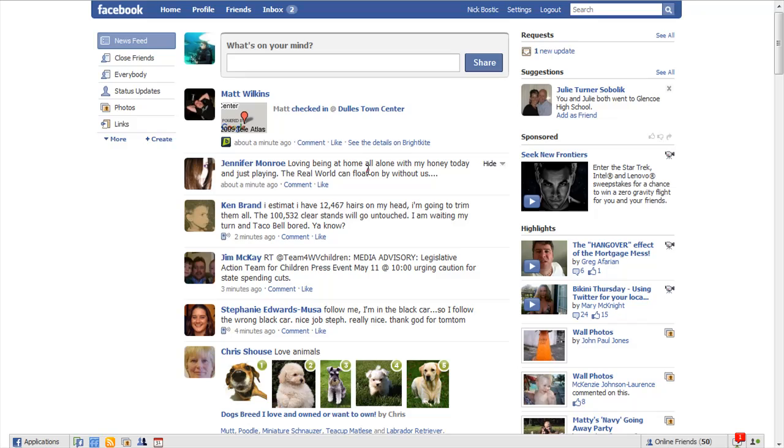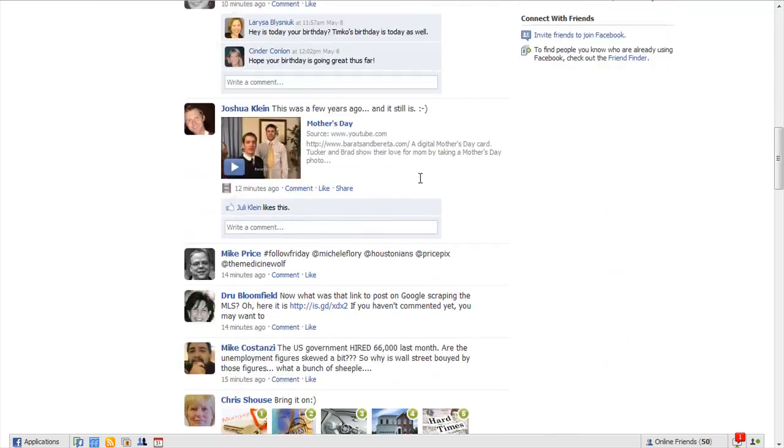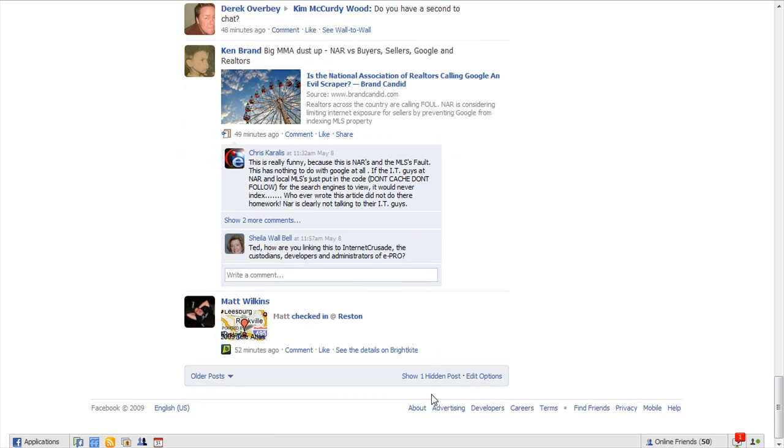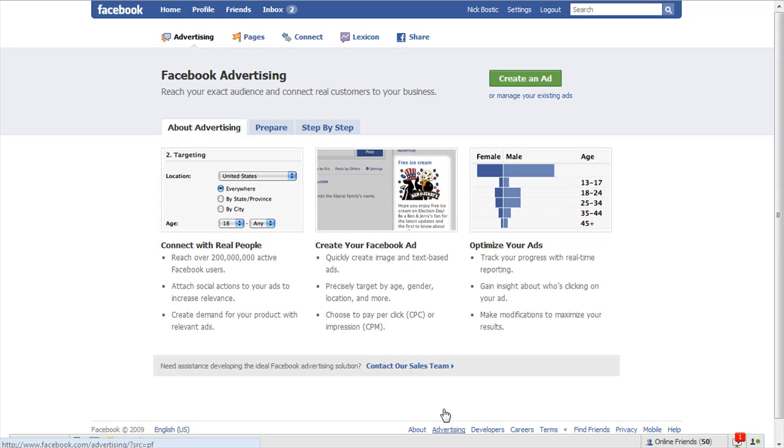So basically what we're going to do is scroll all the way down to the bottom, and this works on any page you're on within Facebook, and it's actually under advertising. So go ahead and click on advertising, which brings you to this page. So the first thing I'm going to show you is how to use business ads on here, pay-per-click or pay-per-impression ads. Now, the thing is, you can get very, very highly targeted with your advertising.